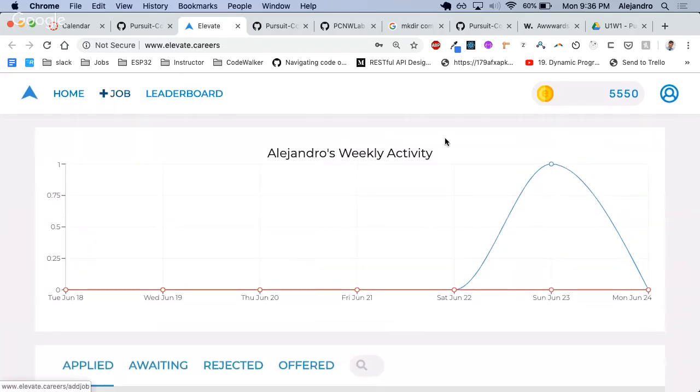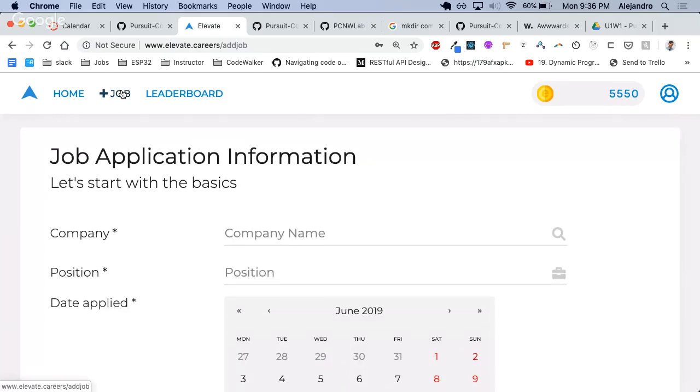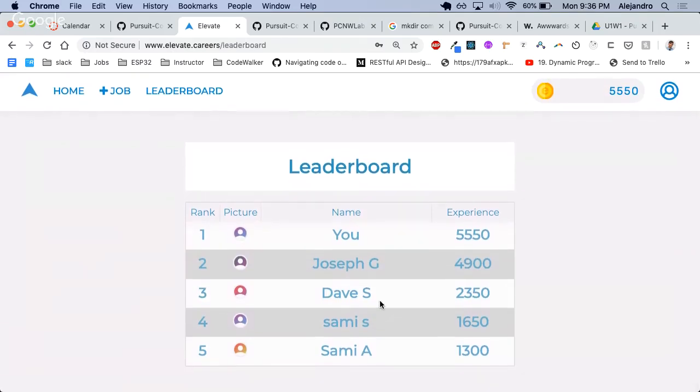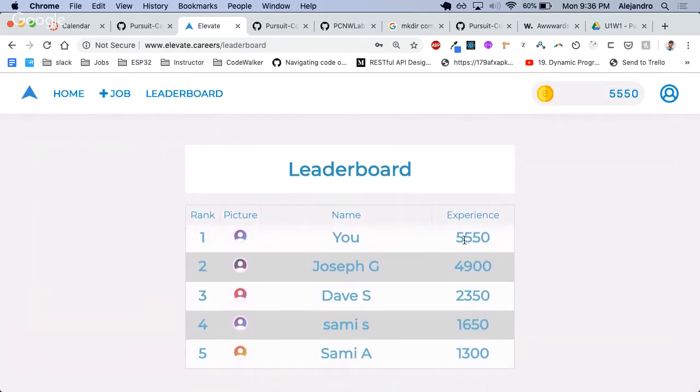So this is a website that is interactive. You can see, for instance, those kinds of animations that make my user experience a little bit better. It even has a leaderboard. As you apply to jobs, you'll earn points, you'll earn badges, and you'll rank up in the leaderboard.